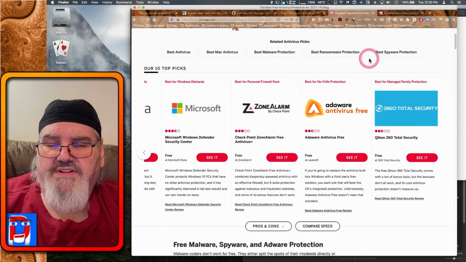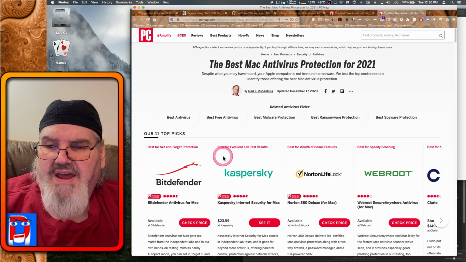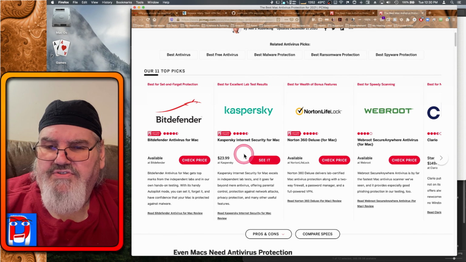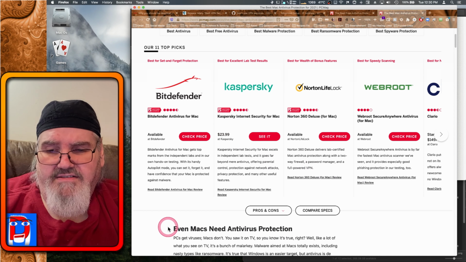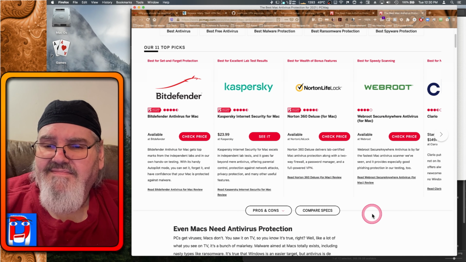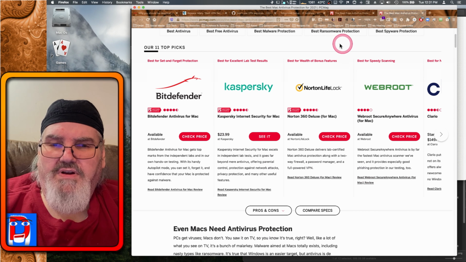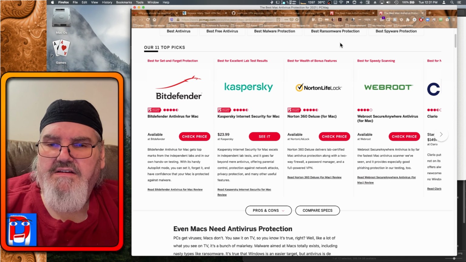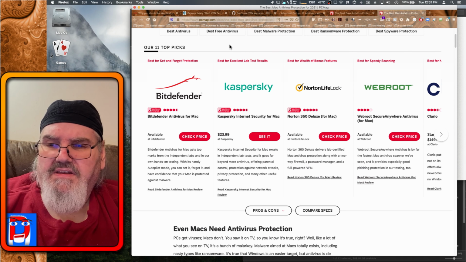These are basically the Windows ones, and a lot of these are available for Mac as well. So these are the ones for Mac. And we'll just scroll down a little bit there. And just like it says here, yes, even Macs need antivirus protection. It's not as common when it comes to adware and virus attacks and that kind of thing. It's not as common to see on Macs, but it is becoming more and more common as Macs take over more and more market share. So I would definitely recommend you use something on your Mac as well.